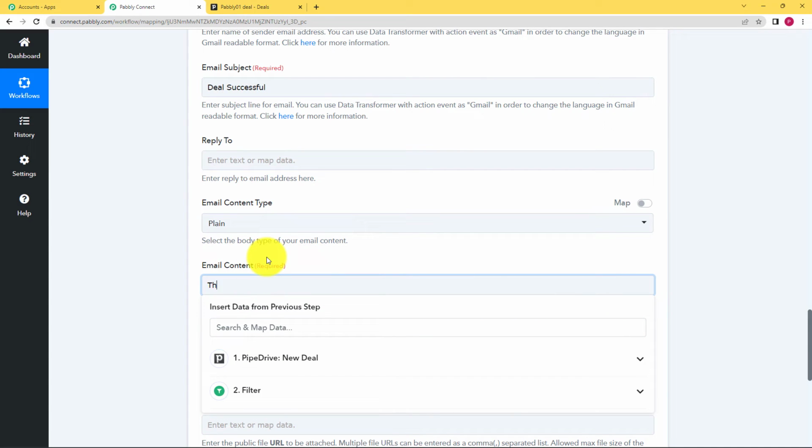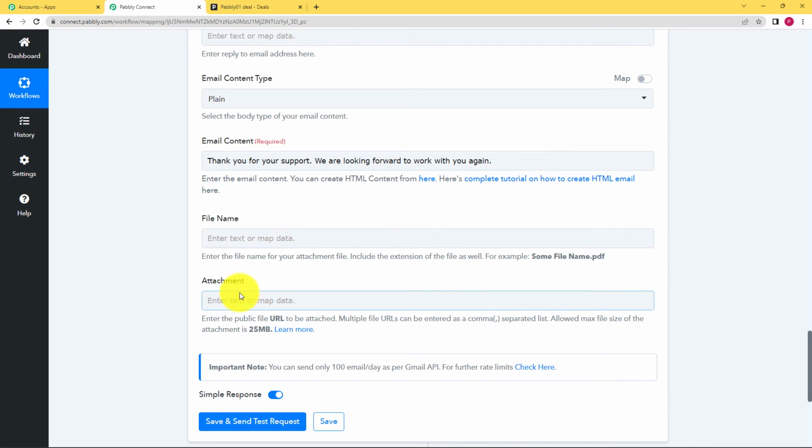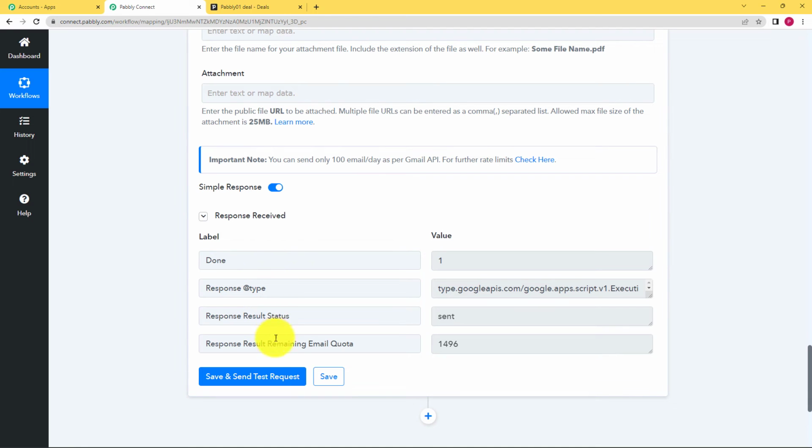Now email content is thank you mail, as I said. So thank you for your support. We are looking forward to work with you again. So this is the thank you mail. Only this much. And then the file name if you want to enter anything, an attachment or something. And then click on save and send test request. Now let it load. And then you will see all the responses have been received. See, the response result status is sent, which is the proof that our whole workflow went successful.